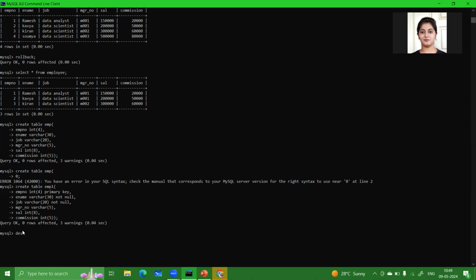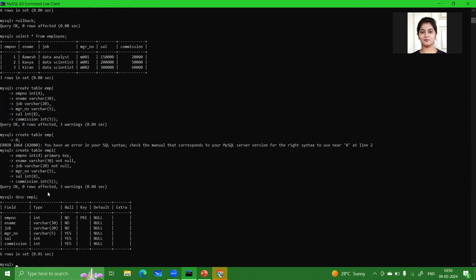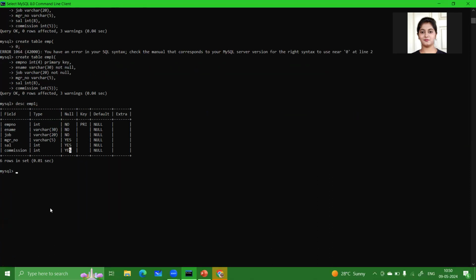If you describe emp1, you can see the changes here. For null, employee number is not null because it's a primary key, it will automatically be not null. And ename is also not null. Job is also not null. But other attributes, we have not mentioned any constraints, so they are yes for null. Now that we have seen the description of employee one, we'll try inserting values and we'll check.